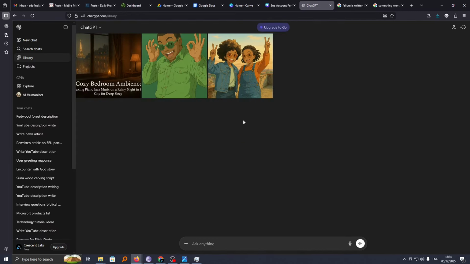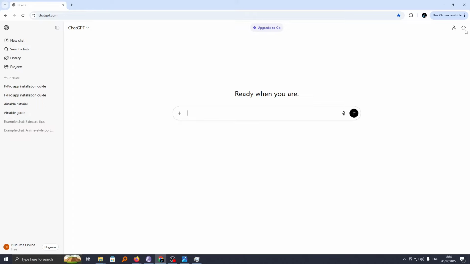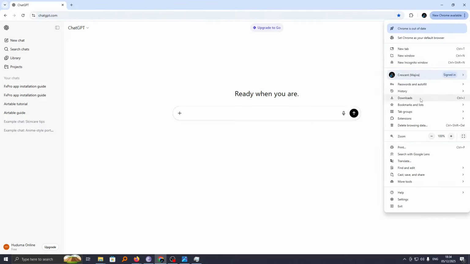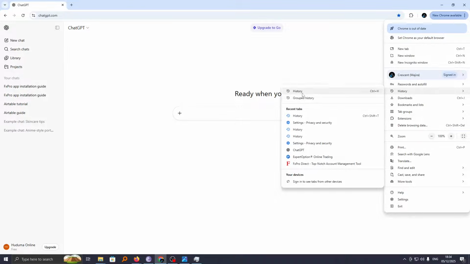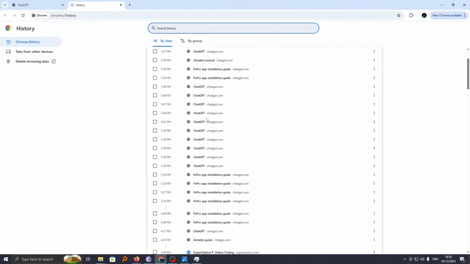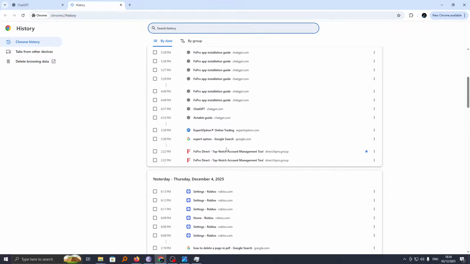Now, if this didn't solve your problem, then head to the third method, and that is to clear your browser history. And you can simply do that by clicking on the ellipses here. However, if you are on Chrome browser, to clear your ChatGPT history, go ahead and click on these three dots here and then head to history, and under history choose again history, and from here you should see all the history that you have on your browser.